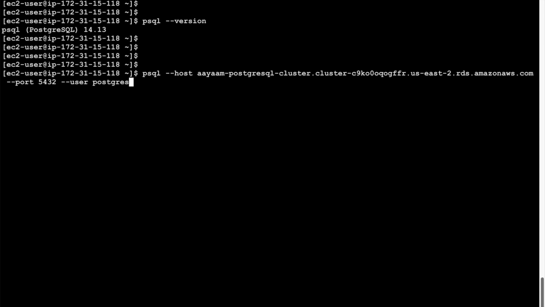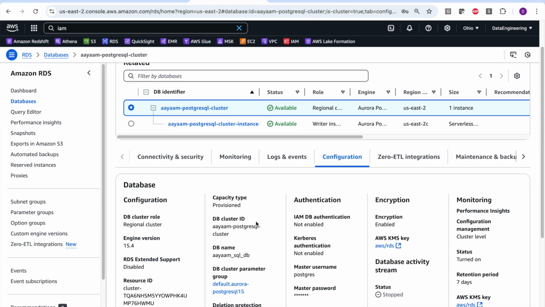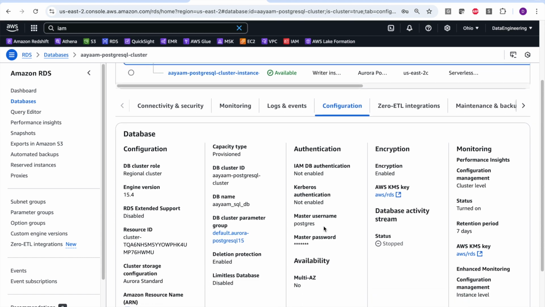And then user is Postgres. So why this user? Because this was the user that we had created while launching the Aurora cluster. If you do not know what the user is, you can find that out. Go to configuration tab here and you'll see the master username. So here the master username is Postgres, so that's why I'm using it.